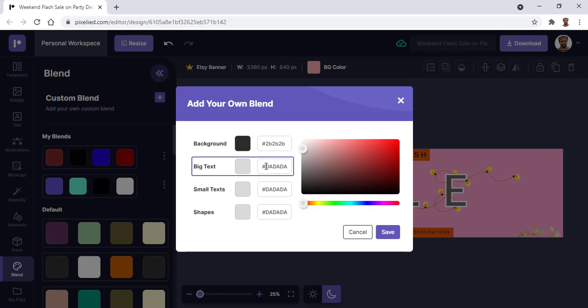Then we have the color for your big text. So any text which has a certain proportion or is bigger in size will be able to use that color. For small text, it is basically for small text or subheadings for which you would like to have a different color. And then for shapes, so any element or any shape which you add, they'll be able to have this particular color. So with this, you could add your own branding colors.